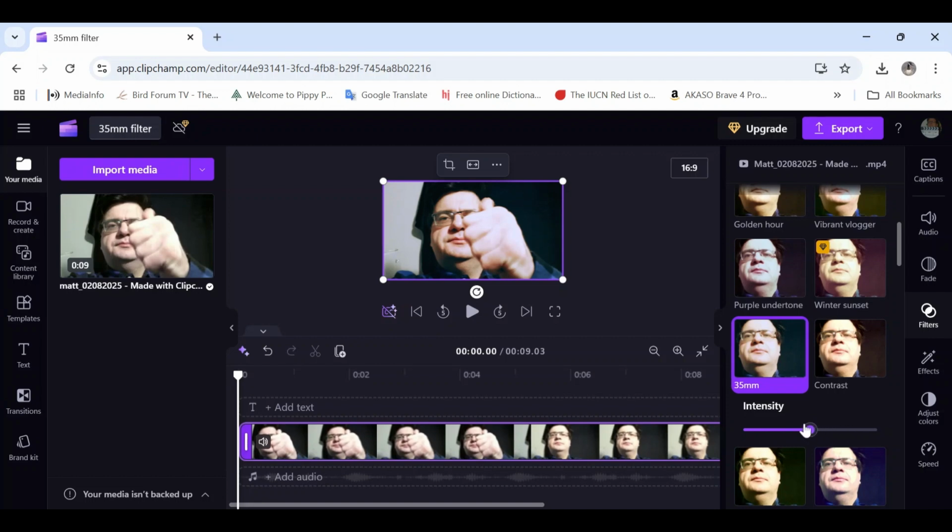I think I'm going to increase the intensity a little, so I'm going to click the ball switch and drag it a little to the right to increase the intensity. Okay, just a little. Remember, you don't have to increase or lower the intensity. I'm just showing you the creative control you have here. So now I've increased the intensity of the 35mm effect that I've added to the selected clip.